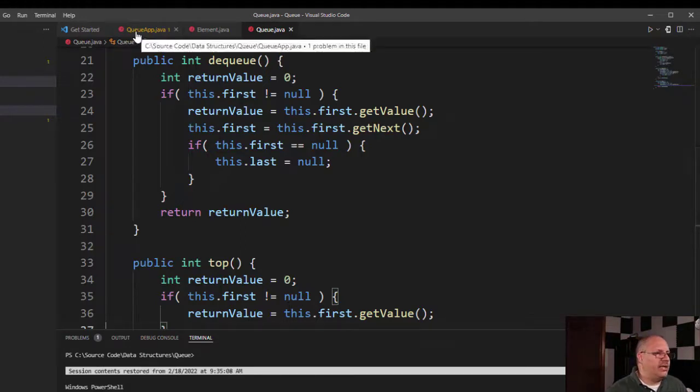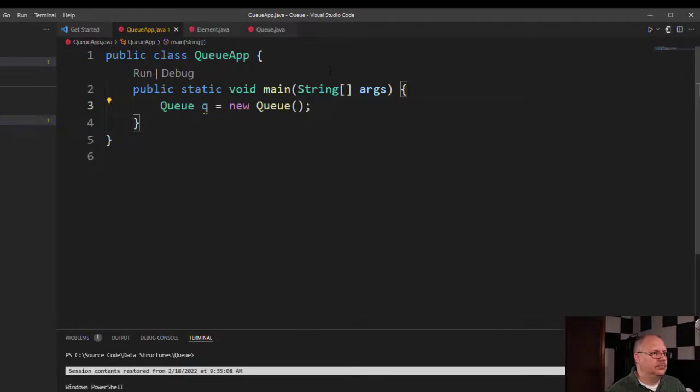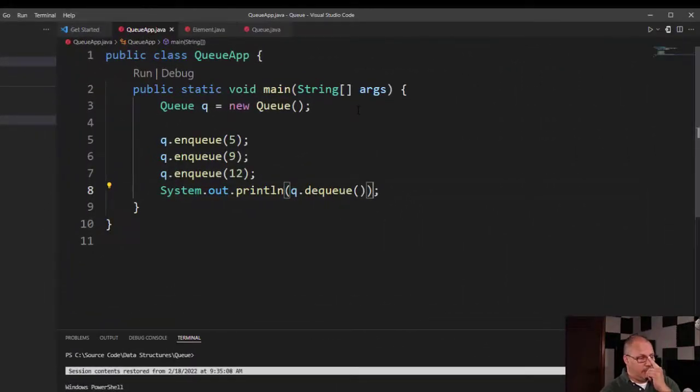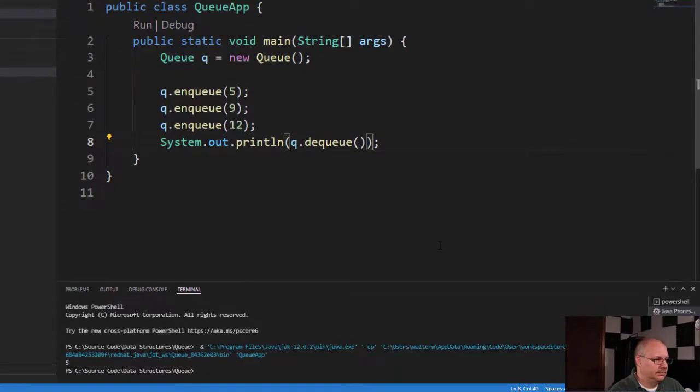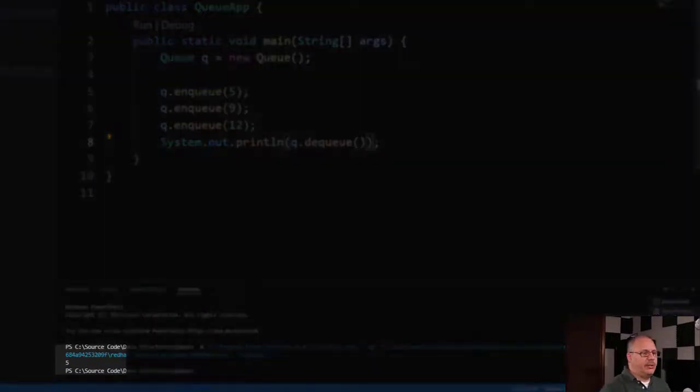Now, I have a queue app. And I'm just going to add some random values into this, and then we'll just slowly start to dequeue them so you can see what process we're going to use. So I'm going to say queue.enqueue 5. Here I'm going to dequeue an item. And if I go in here and run this, you'll see that the very first element that I put in is the first one that's removed.